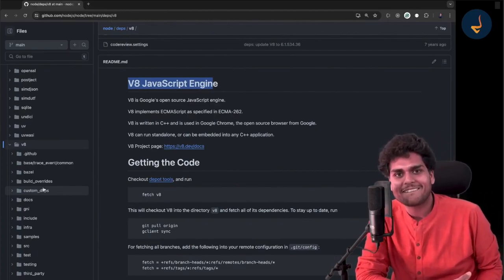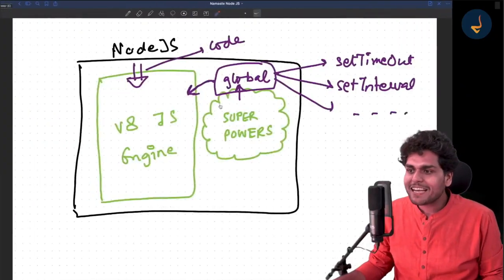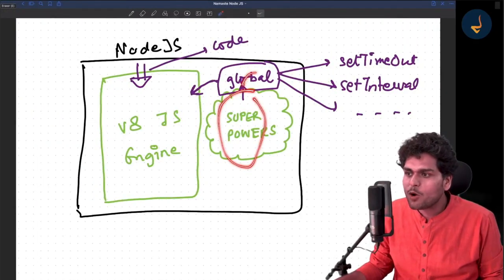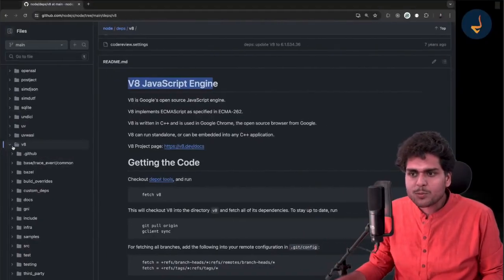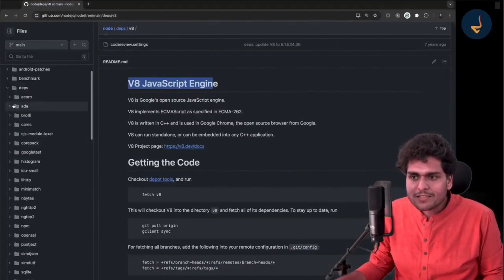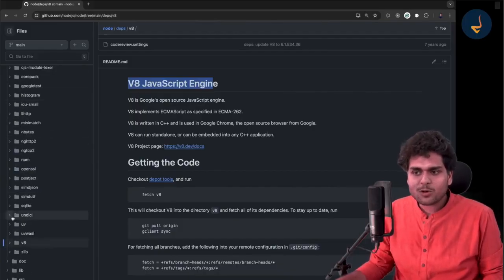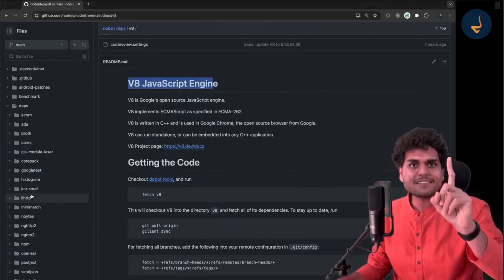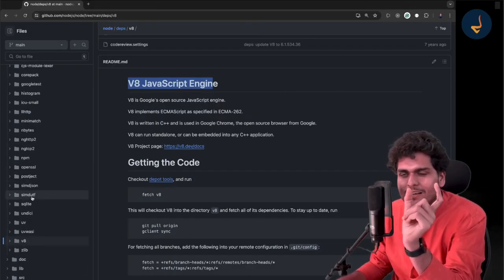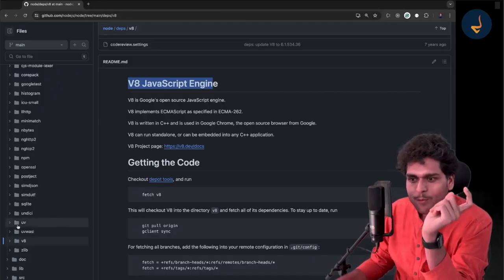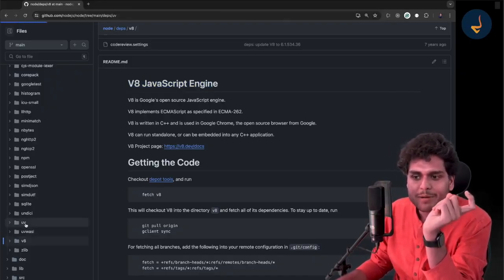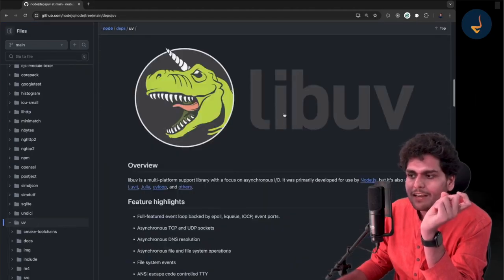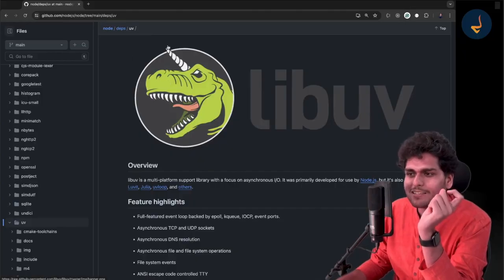Now, when I say that there are some superpowers, there is global and so many things, what are these superpowers? These are the superpowers, and slowly we will dive deep into them also. One amazing superpower, I am giving you a spoiler, is this libuv library. This is the libuv library. Remember this dinosaur. Not dinosaur, I think it's a unicorn.